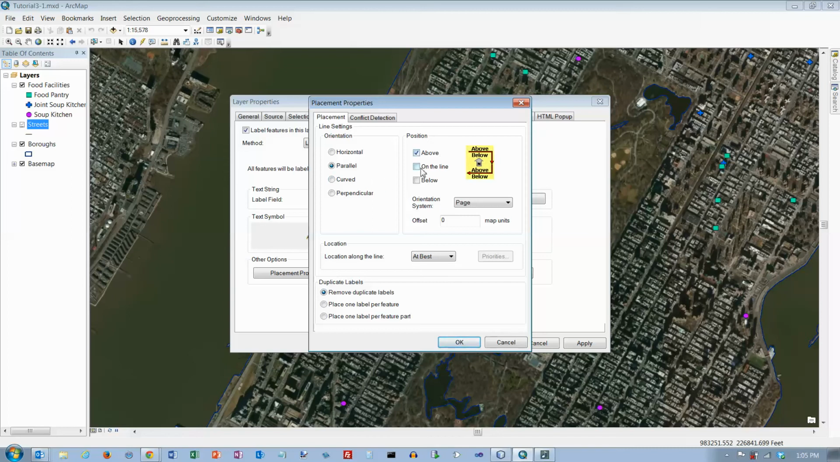Okay, over here, pick on the line, and turn that off. And okay, use borough name as the label field for boroughs. Okay, I guess we're done with this.